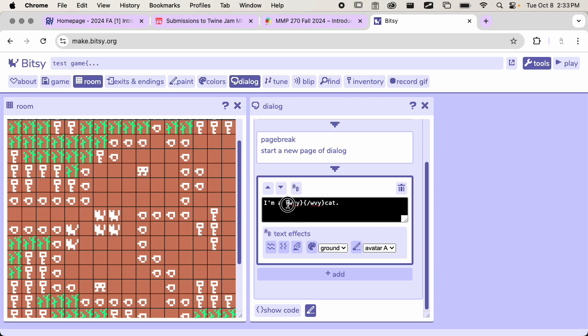And so we have this curly bracket section that says wavy, W-V-Y, and then we have a closing curly bracket section. If you've done any HTML, that's kind of the basic idea. Whatever is in between those, so let's move "cat" in there, is going to apply this wavy text effect.